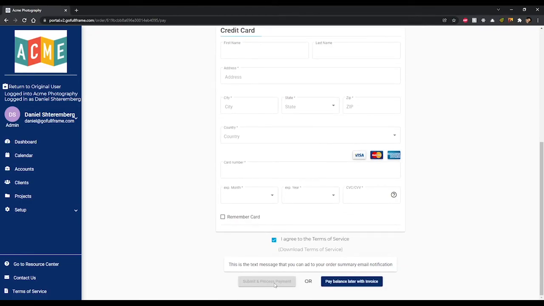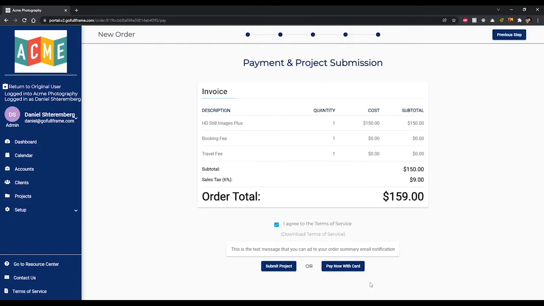As you can see, I still have the option to pay by invoice later, but that is only because of how we have this account set up. Again, if you don't have Pay by Invoice enabled, then this option will not appear. If you do have Pay by Invoice enabled and the client does not want to pay at this time, then they can just click the Submit Project button and they will be taken to their new project overview page.